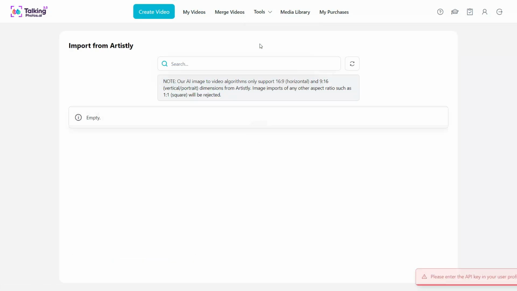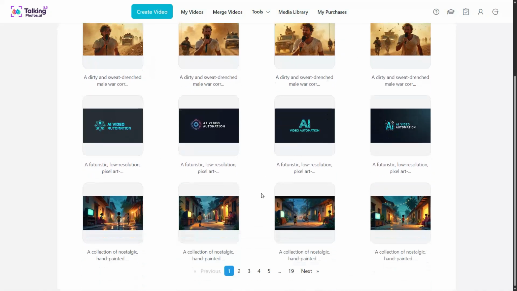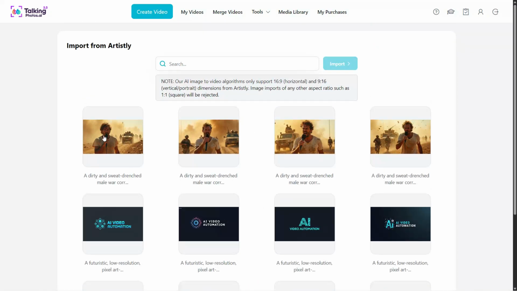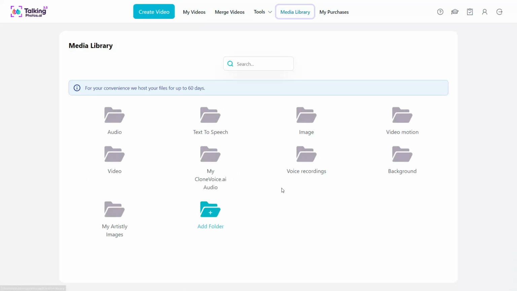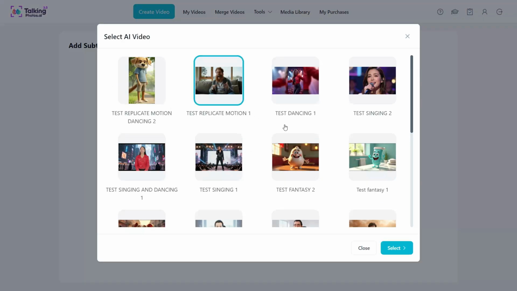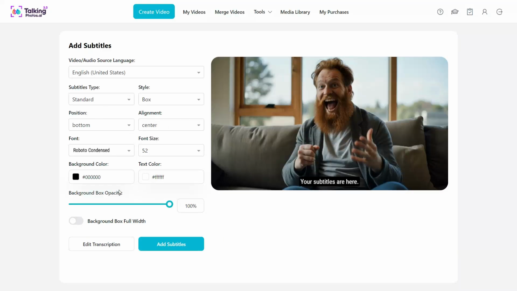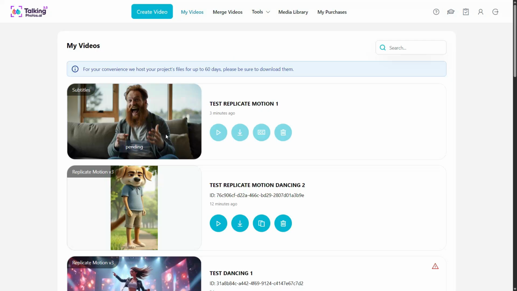Next, it also says we can import from Artistly. Done. I've integrated the API. So now everything I create with Artistly appears. I simply select an image, and this image is imported into the Media Library folder. So if I go to Media Library, I now open the My Artistly Images folder, and I can use this image to create videos. Then, we already discussed this, that you can add subtitles to the videos, okay? And you can customize them, right? And basically that's what you have to do.